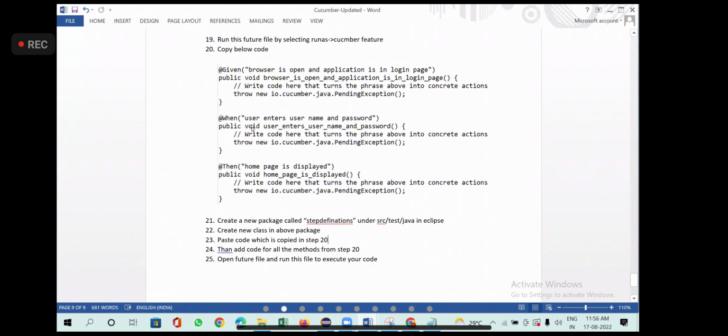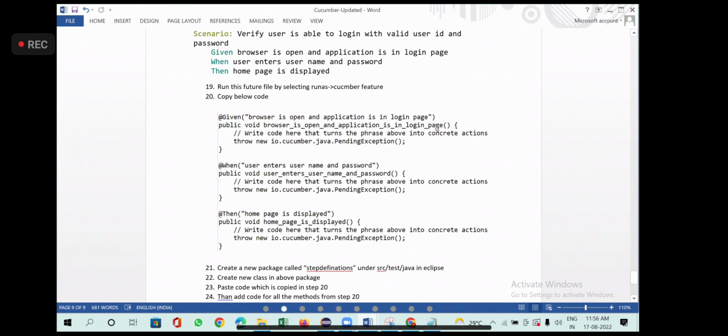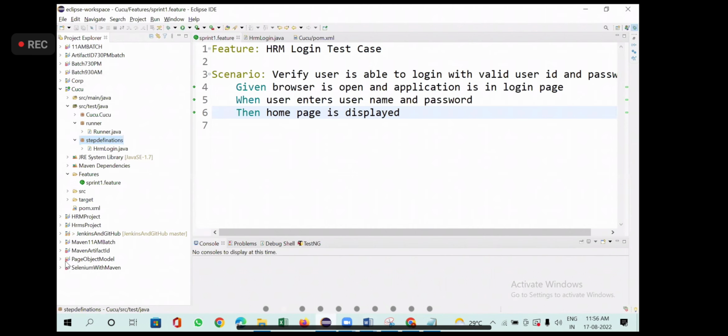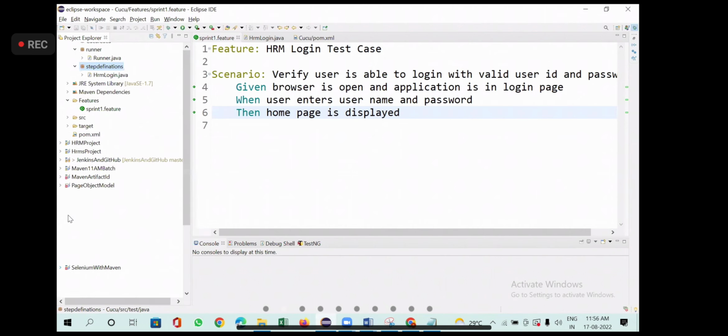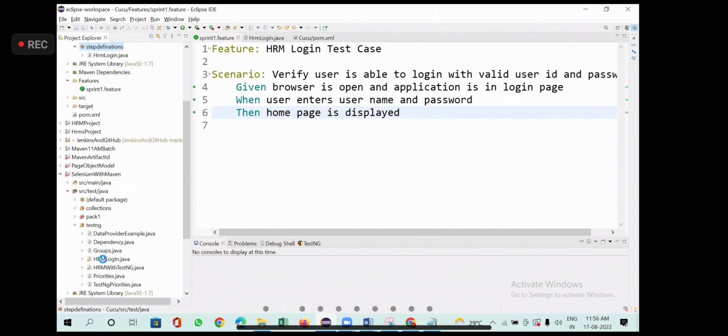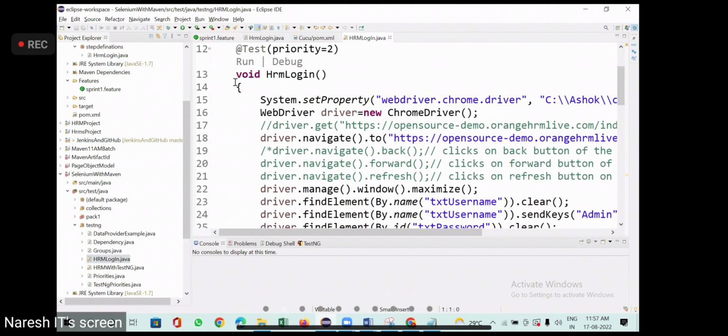What is the first method? This one, browser is open and application is in login page. What you will do is driver equal to new ChromeDriver and then driver.get HRM. That code you have to write, right? And then again, user enters username and password. Now, if I give you an example, in TestNG, recently we discussed, right? In the TestNG HRM login, we are putting the entire code in one method.